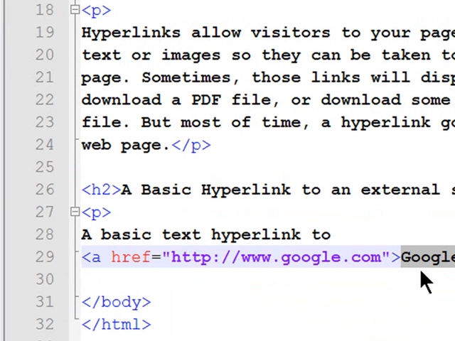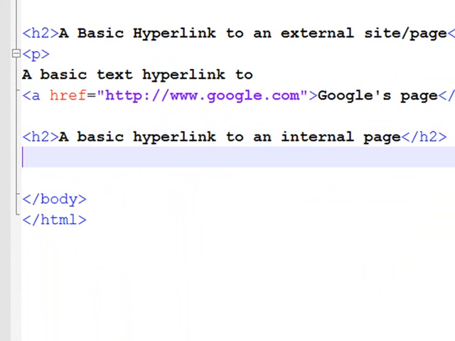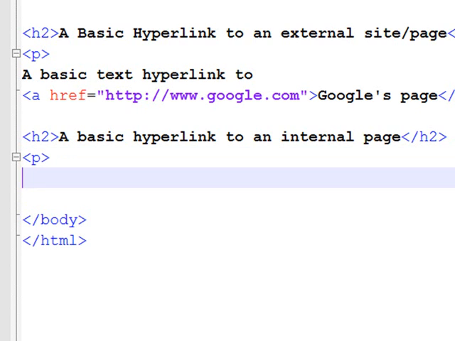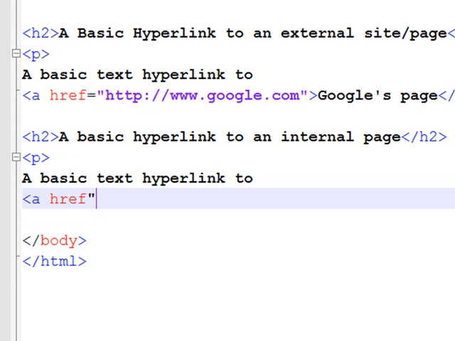Now, what if I wanted to make a basic hyperlink to an internal page? Now this is going to come up quite a bit. Whenever you're making a website with 2 or more pages related to the same topic, you're going to want to link one page to the other and vice versa. So in this situation, a basic text hyperlink to another page.